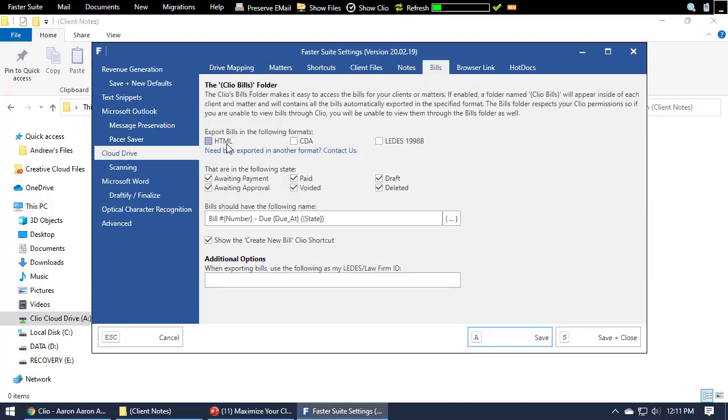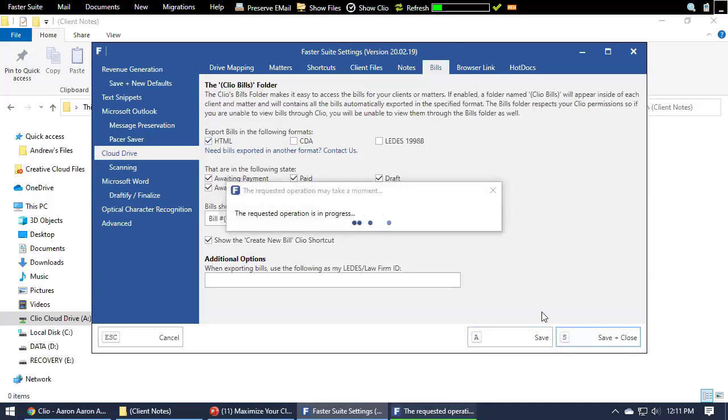So you can get them as HTML, CDA, or leads. I'm just going to use HTML just to show you this today. So I check that box and I hit save and close.